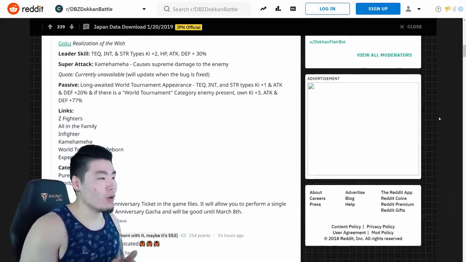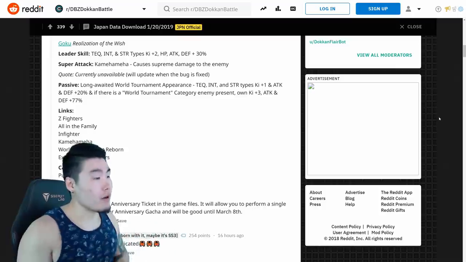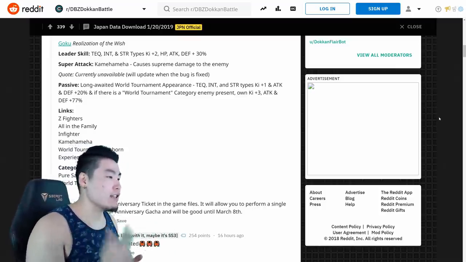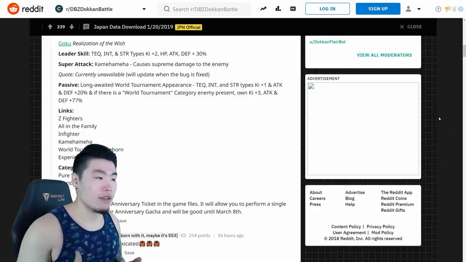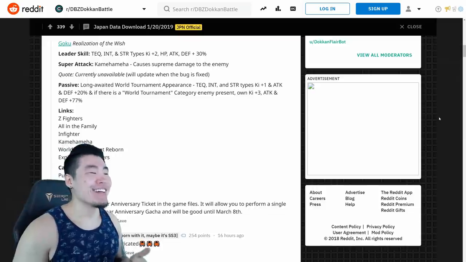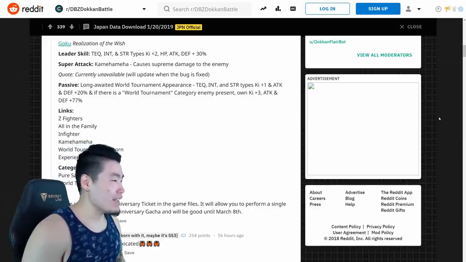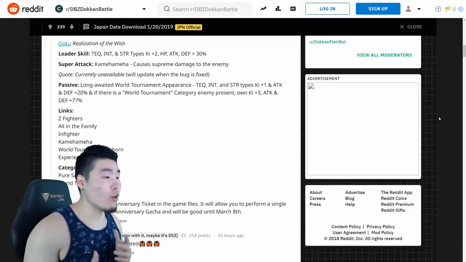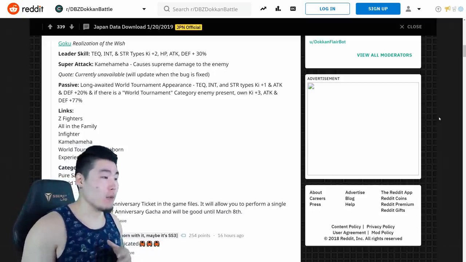Goku, Realization of the Wish. So this is the awakening or the rebirth of the Int Goku. Leader skill is going to be Tech types, Int, and SDR types ki plus 2, HP, attack, defense plus 30%. Pretty trash. Super attack, Kamehameha, causes supreme damage to the enemy. And his quote is currently unavailable. Will update when the bug is fixed. I don't know what bug he's referring to, but I guess maybe that's why they don't have an image as well for him.